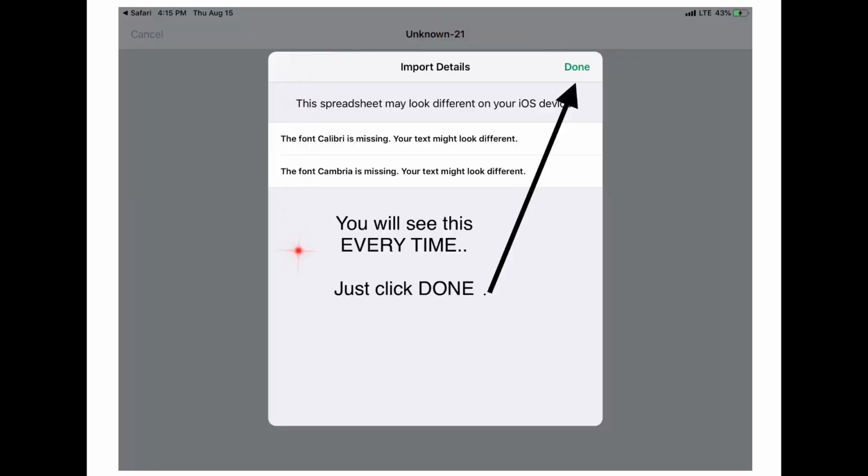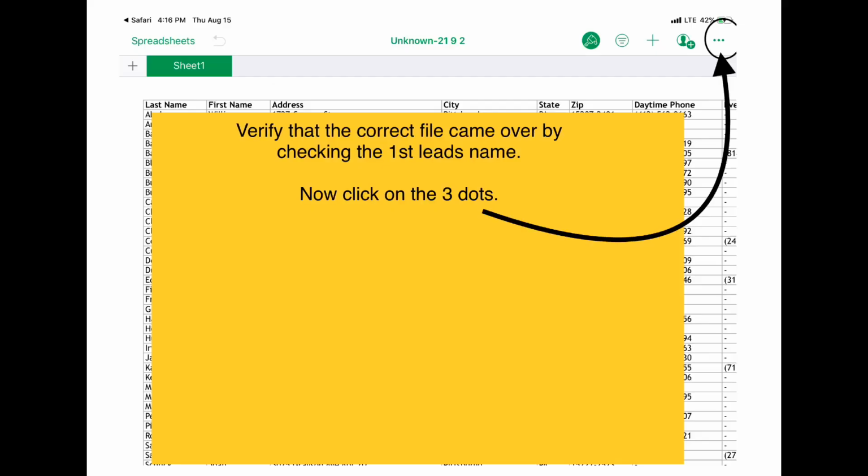You will always see this little error. Basically what it's telling you is that the text might look different because the font is different coming from one software over to another. It really doesn't matter. We're just going to hit done. So just press on done. Now you notice your Excel spreadsheet looks a little bit different. It's no longer in the web view, but it's now in the numbers view.